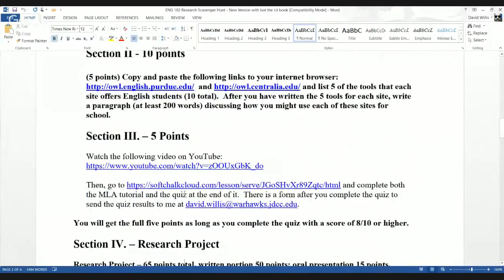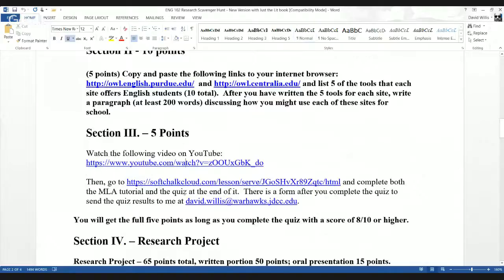All right, moving on to section 2. This is actually worth 10 points. Sorry for the typo there. Copy and paste the following links into your internet browser. So basically, I want you to go to the Purdue website, the Online Writing Lab at Purdue, and at Centralia. List 5 tools that each site offers English students, so 10 total.